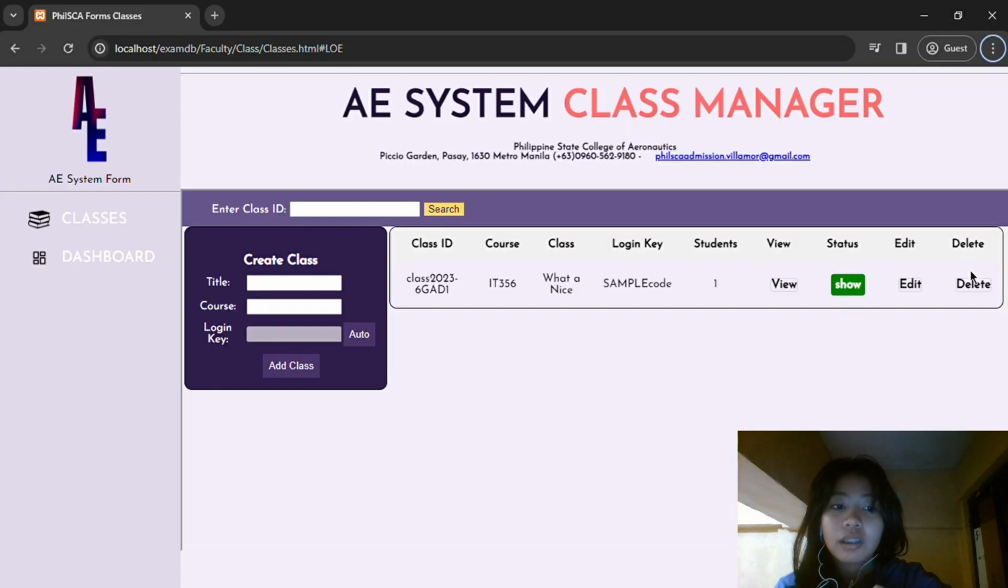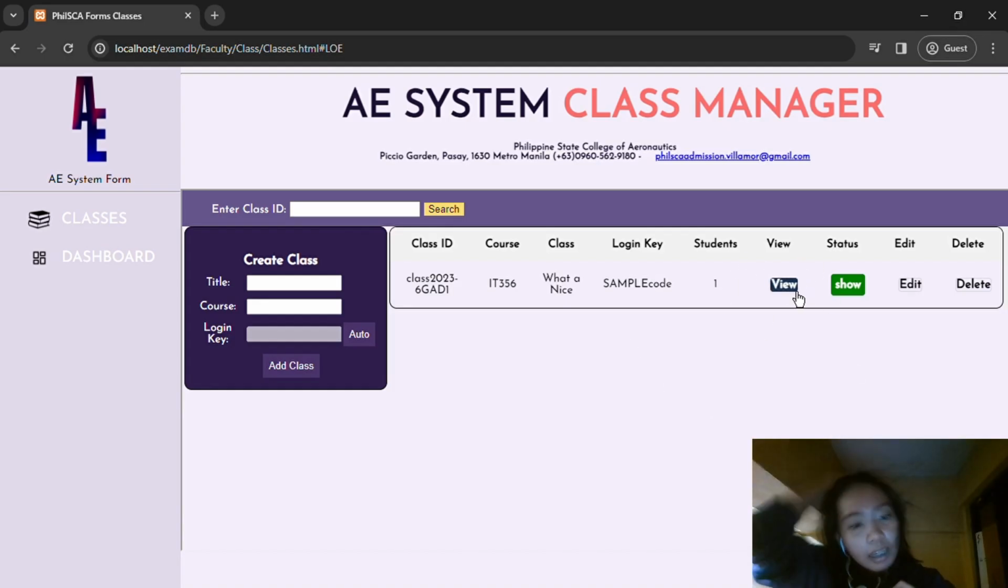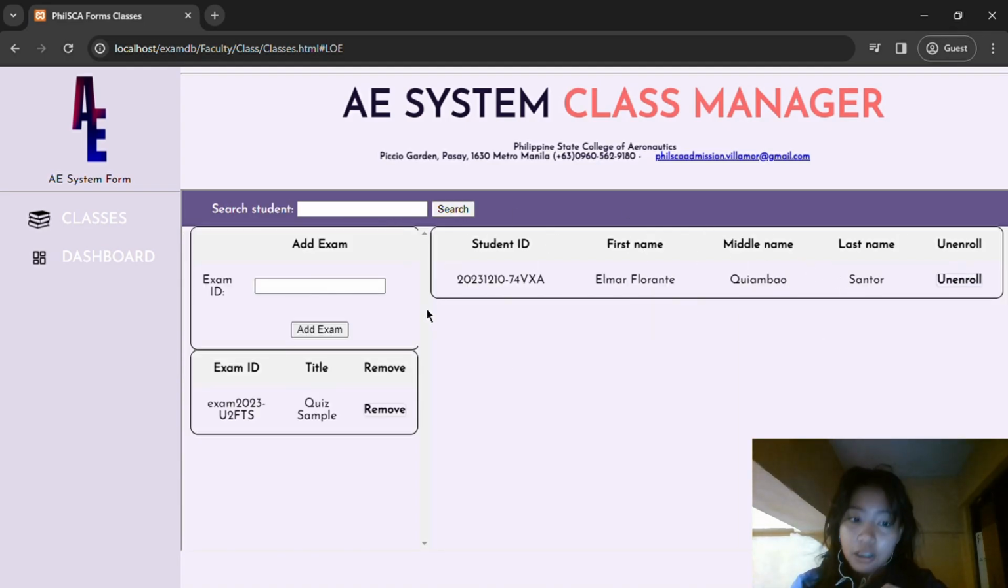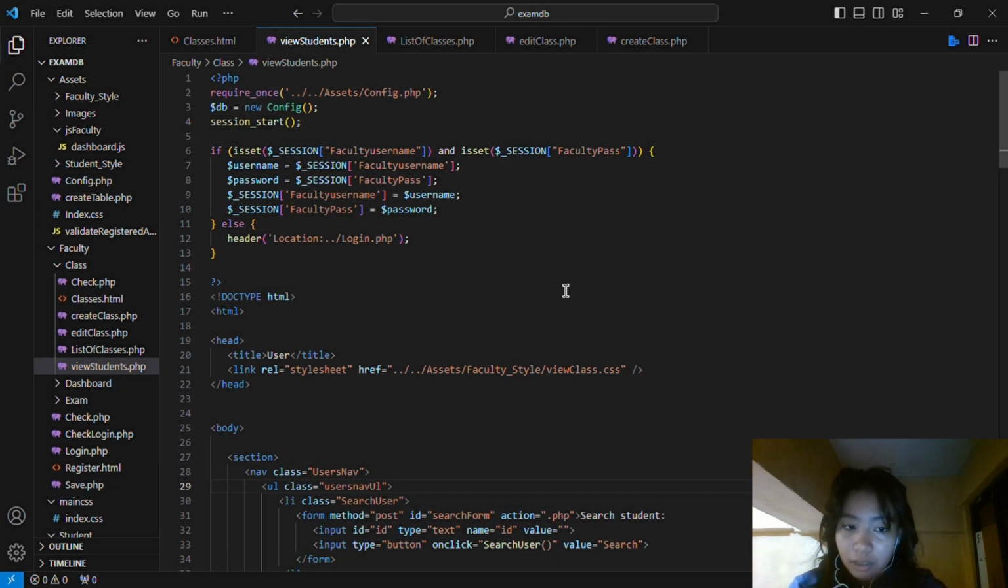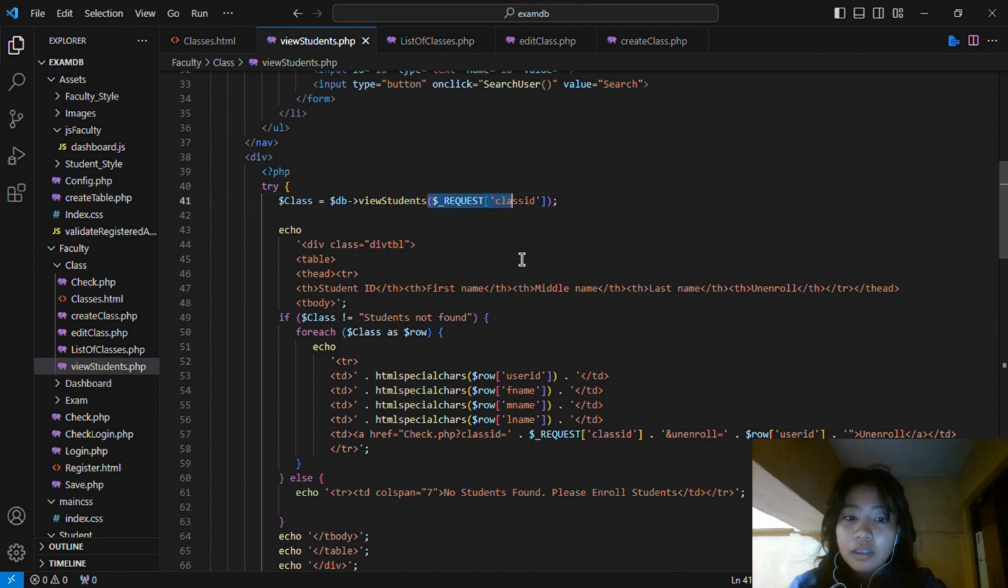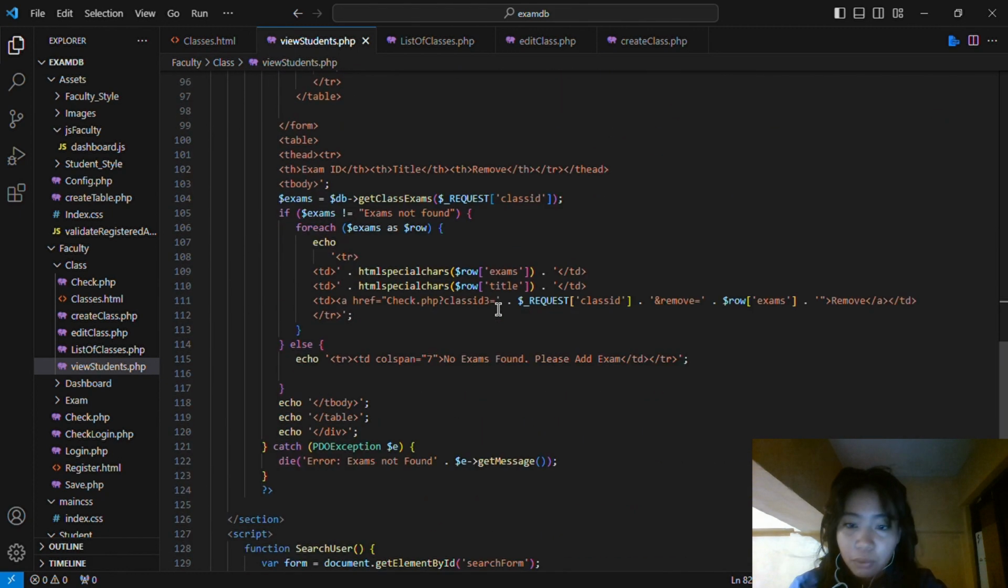For function delete, it is the same with the other delete functions. In delete, it deletes the function on the site and on the database. Lastly, the view function leads you to a new page that shows the students inside the class. A choice to show the exam and students that are enrolled in the class. The configurations in this page is found in the PHP View Students file. Uses several request methods to display and view the data stored.